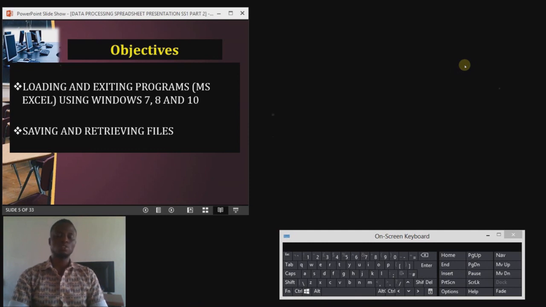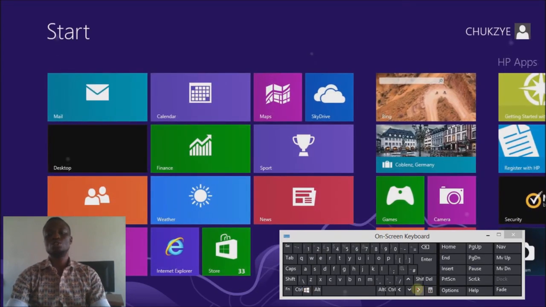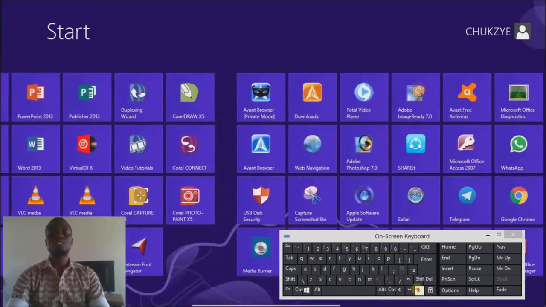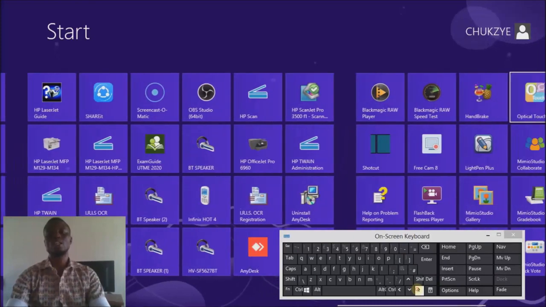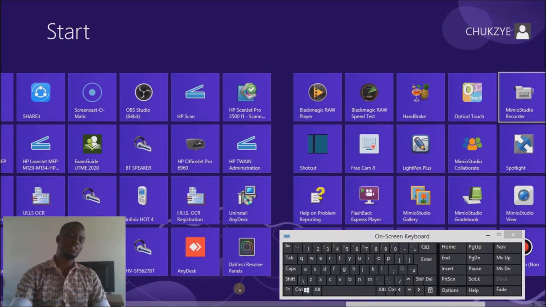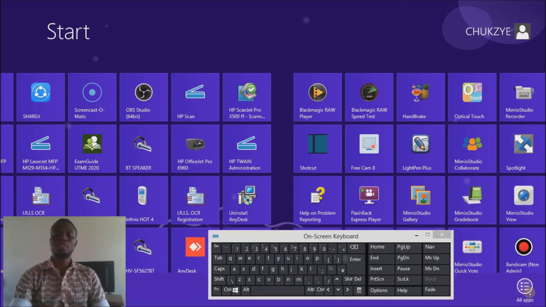I forgot to tell you that in the first way, where you press the Windows button, you can use your direction arrows to move and you still may not find the application on the start tiles. It is not there. What you do is simple. Go to a free area like this and then you right click. Now you should find all applications here.